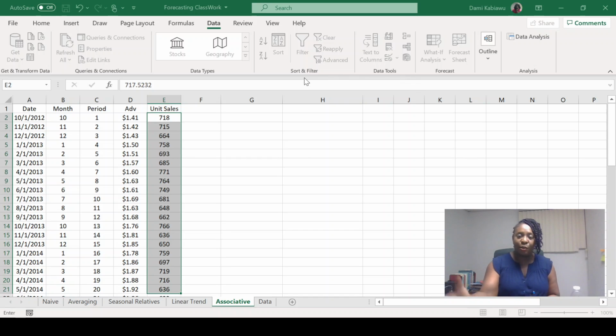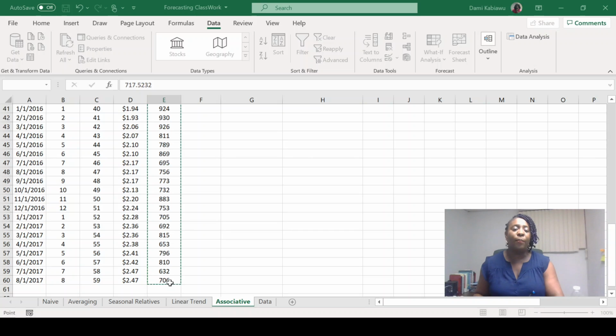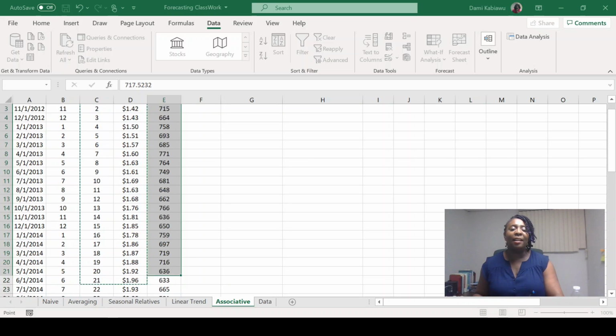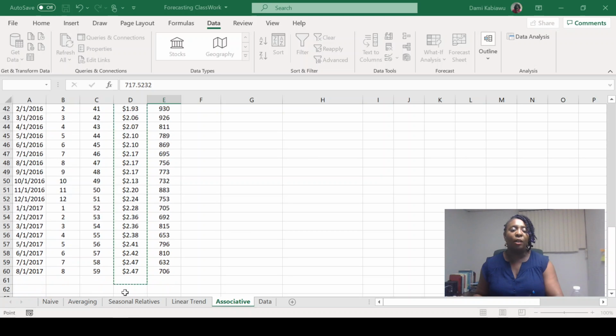I've got some data in mind, so I'm just going to delete it. Go to unit sales, because those are my Y variables, and select everything. You can drag your mouse all the way to the bottom. Done. Delete. Go to the x-axis. Input X Range starts from advertising, the label, all the way down to the bottom of the data set.